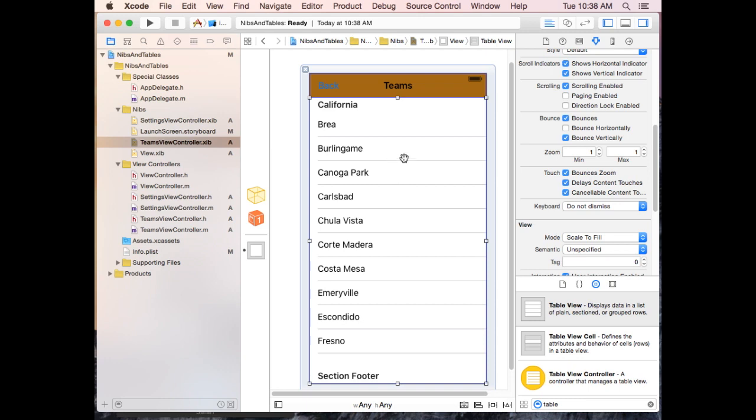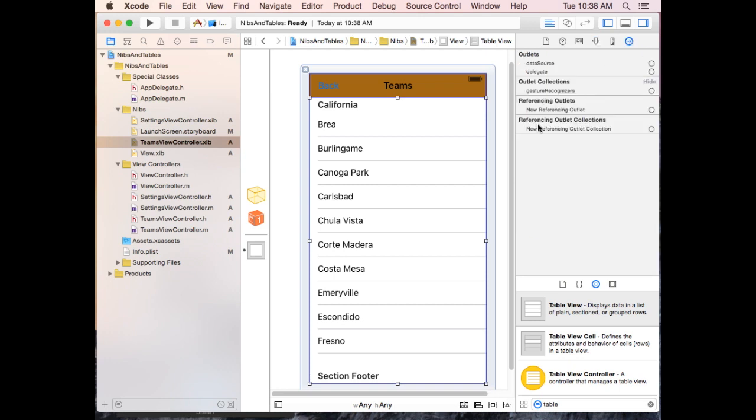But there's one special setting we have to do, and that is in the connections inspector for the table view. Making sure that table view is highlighted, you'll notice that there are two settings, data source and delegate. We have to connect these to File's Owner or view controller. I'll tell you why in a sec, but we're going to take data source, drag it to the yellow cube, File's Owner, connect it, and we're going to do the exact same thing with delegate. We're going to connect that to the yellow cube as well, File's Owner. And so we now have this table fully configured, ready to go.